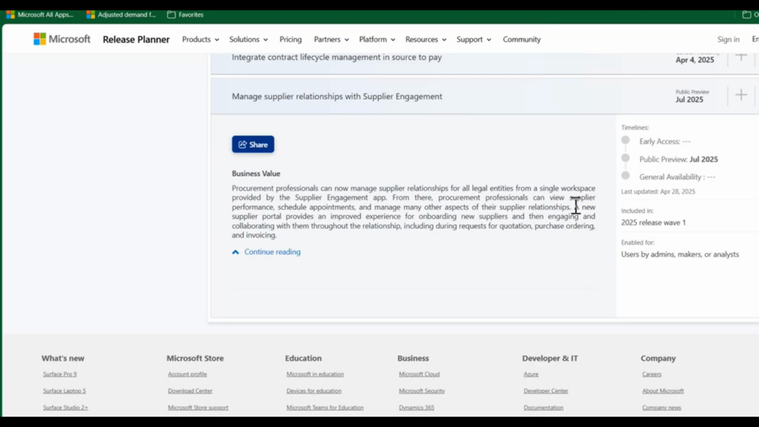fulfill any business needs. So that is the letter R in D365 F&SC A to Z 2.0. R is for release plans.